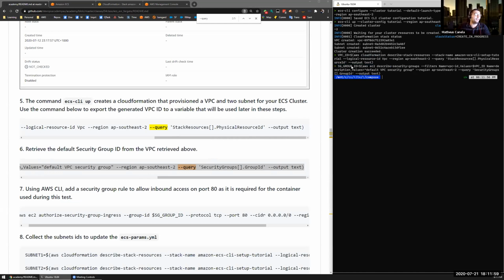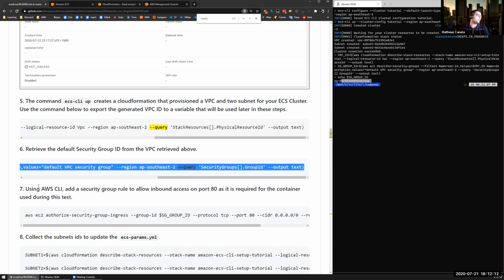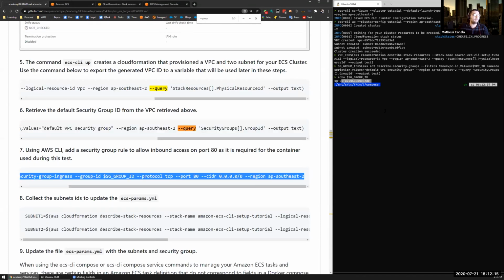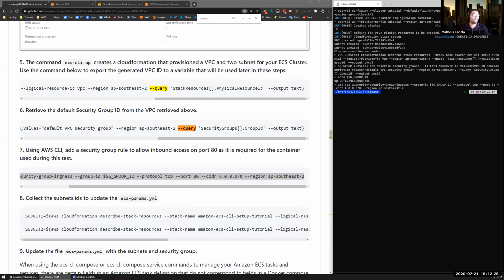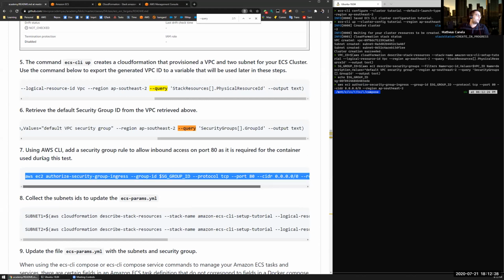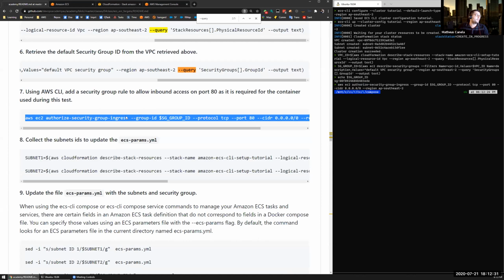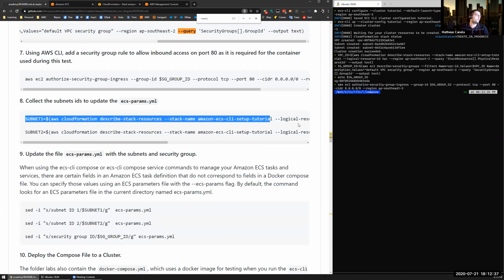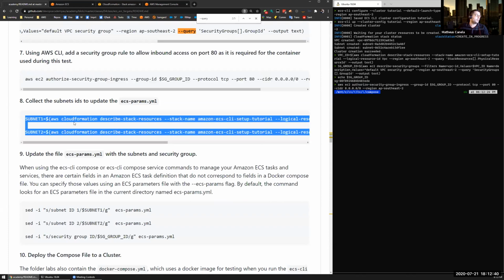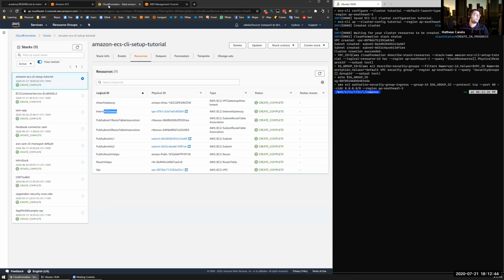And then as you can see here, I can do an echo, and I have the security group information. So once I execute that one, I'm going to allow everyone from the internet to access that security group on port 80. Okay, so now the specific security group created for this lab can be accessed from the internet. Now I'm going to get the subnet ID that was deployed from the CloudFormation.